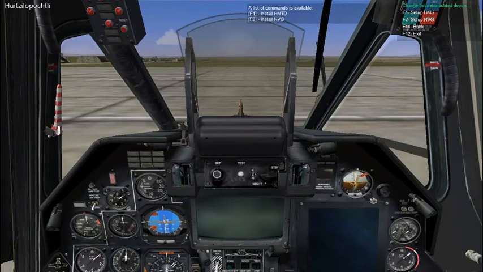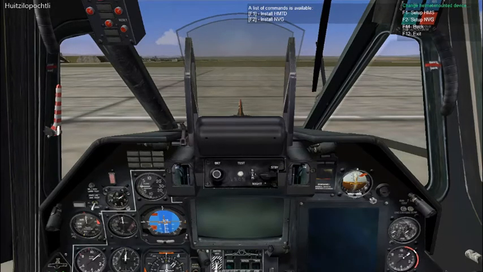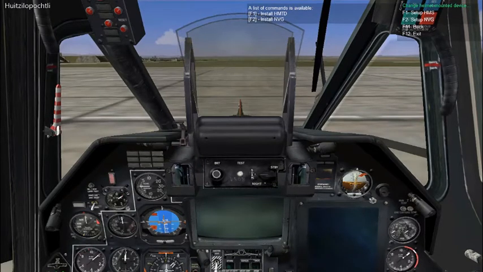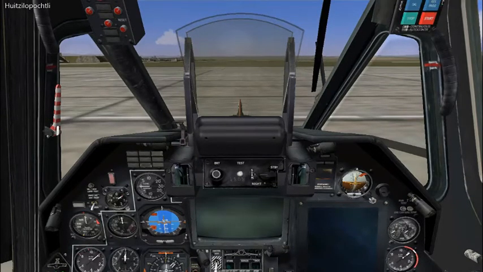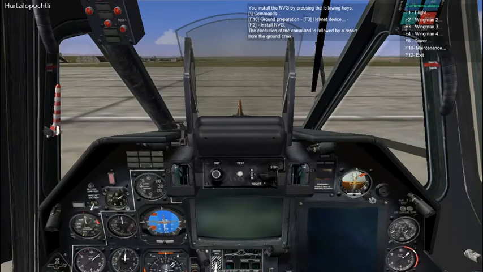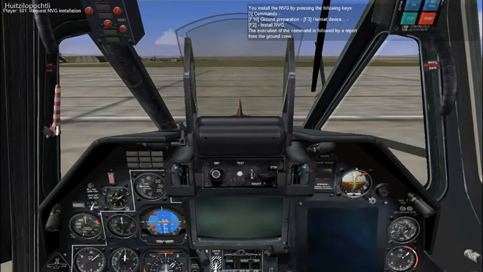A list of commands is now available: install HMTD, install NVG. You can now install NVGs by pressing the following keys.